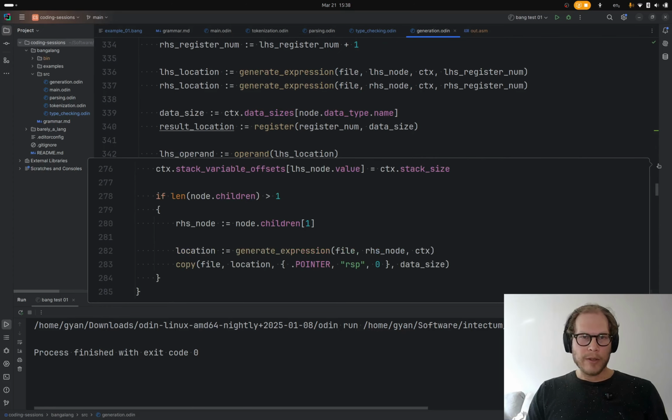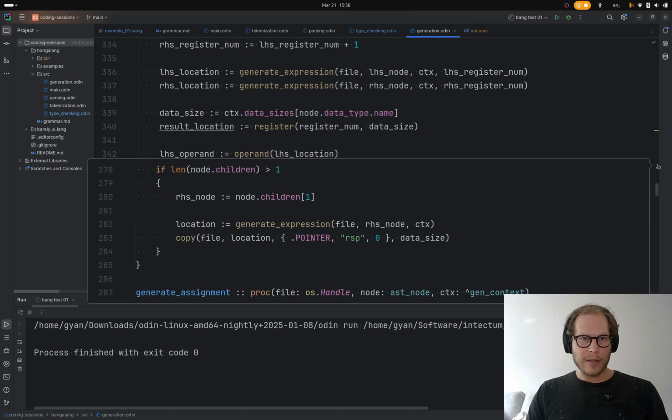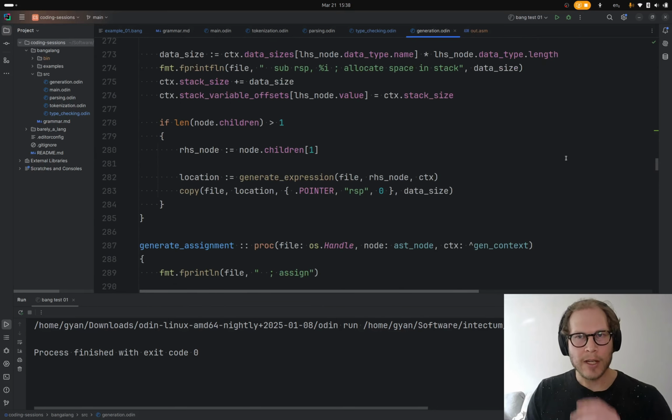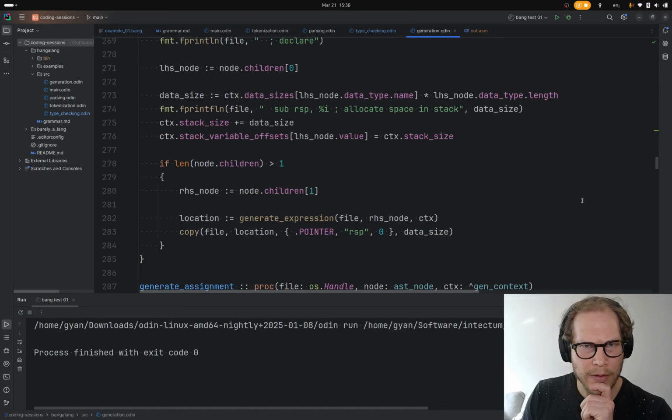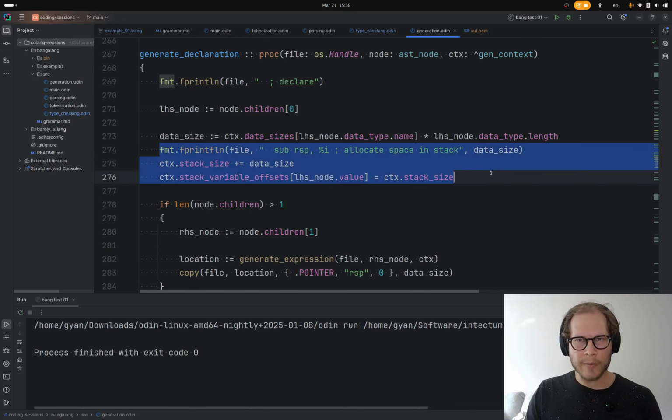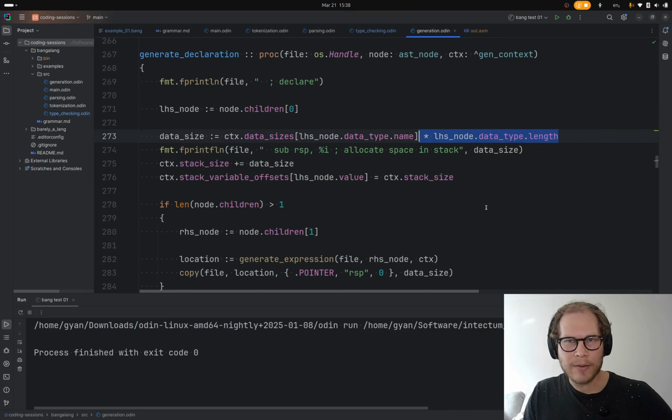Now what we need to support is assignment and declaration, like I was saying. So let's go to declaration first. And I think the main thing here is that we want to make sure we allocate the correct amount of space, which should already be happening for declaration.